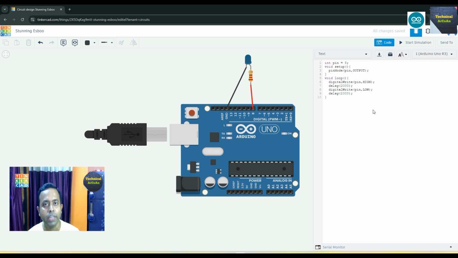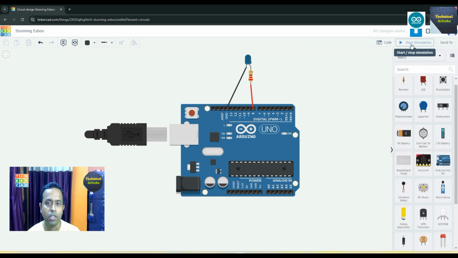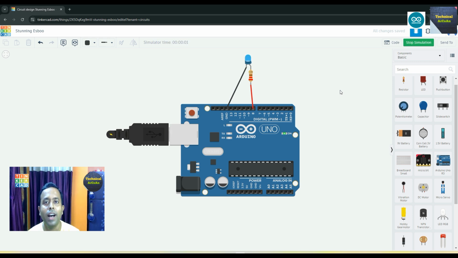So we have already written our code, so we just click on that. Okay, and now start the simulation. Just see on the circuit if the code is right. So the LED is blinking after 2 seconds. For 2 seconds it is on, and after 2 seconds it will be off. Again 2 seconds off, and again 2 seconds it will be on, right?